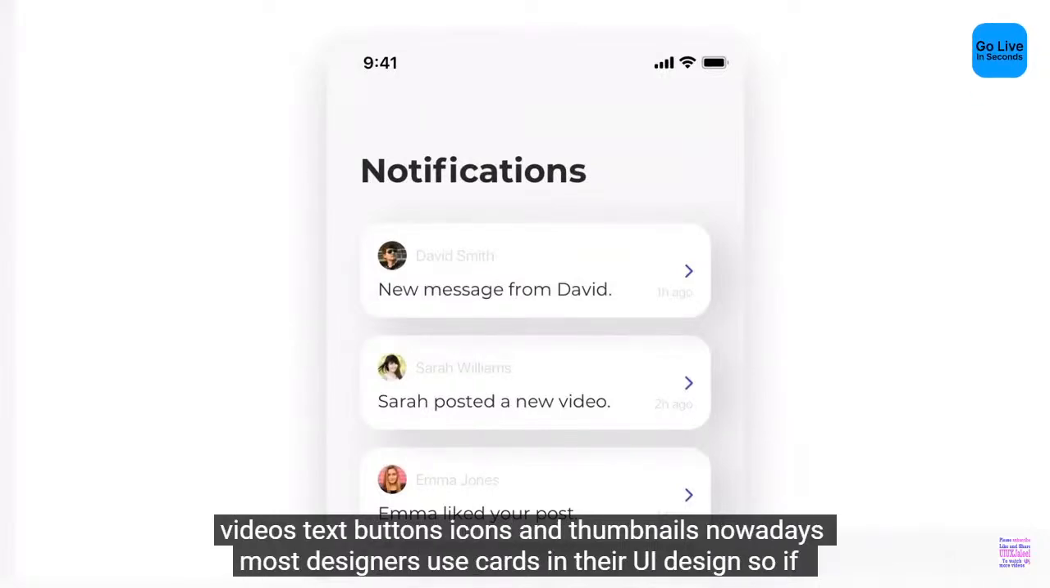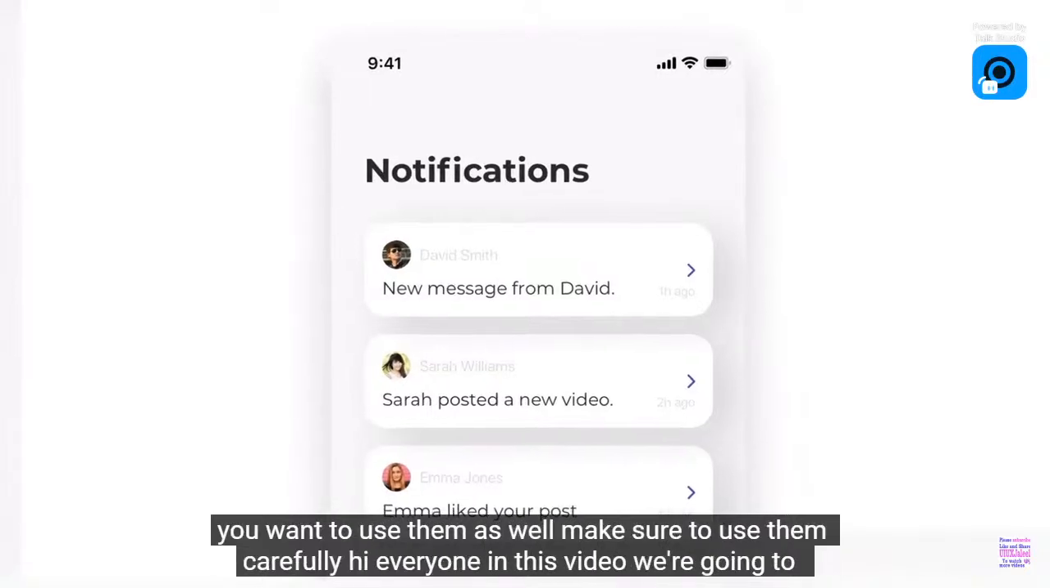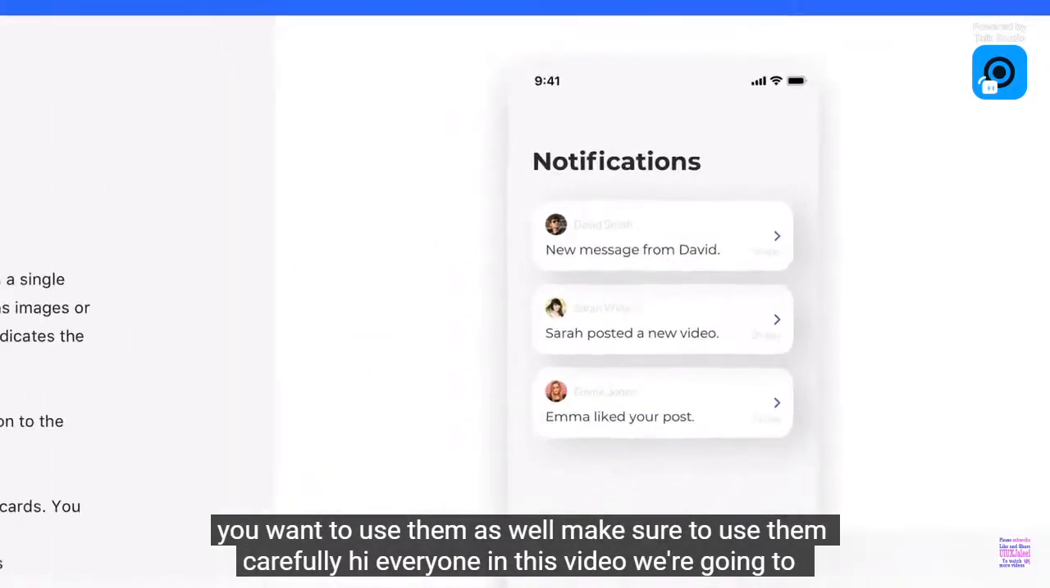Nowadays, most designers use cards in their UI design. So if you want to use them as well, make sure to use them carefully.